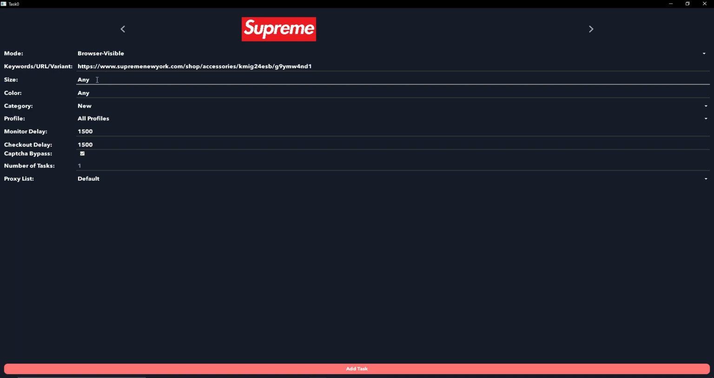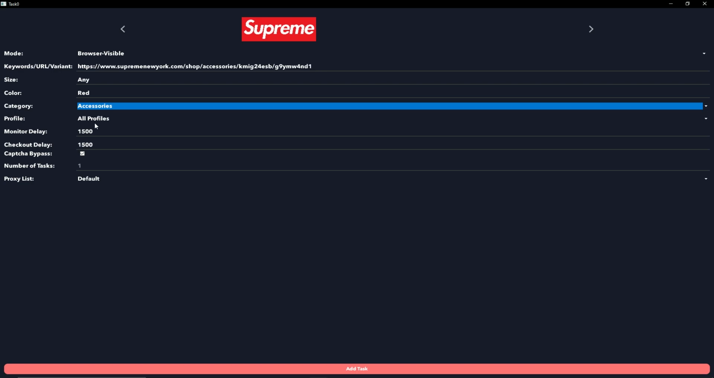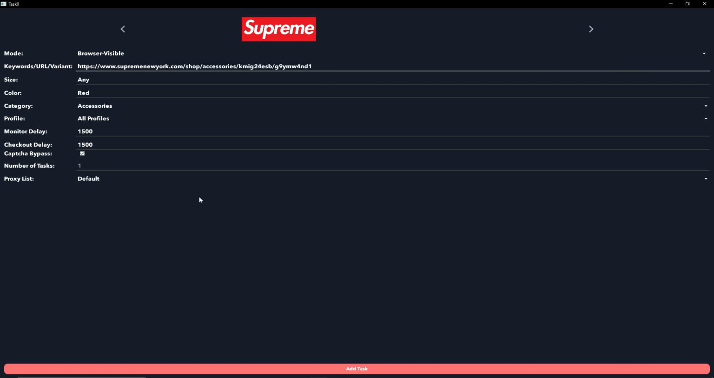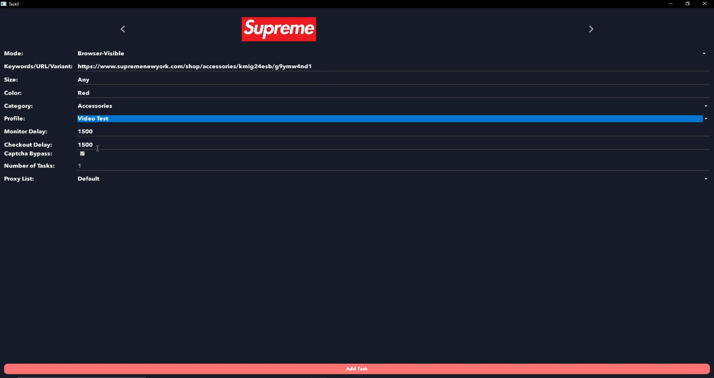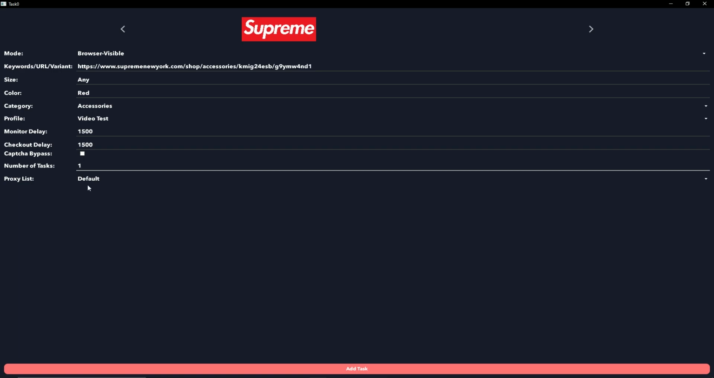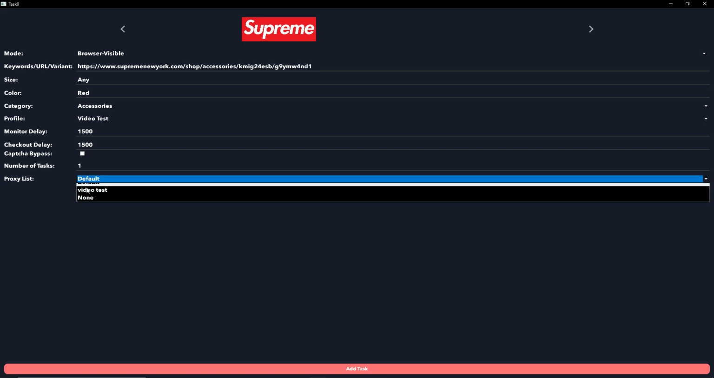For size, I'm going to stick to any. For color, I want the red one. For category, we know it's accessories. I know it's going to pick it up from the link. I'm just showing you how all this works. For the profile, I'm going to hit video test. I'm going to keep that 1500, 1500. I'm going to take this off. I'm going to do one task, and the proxy list is going to be none actually.